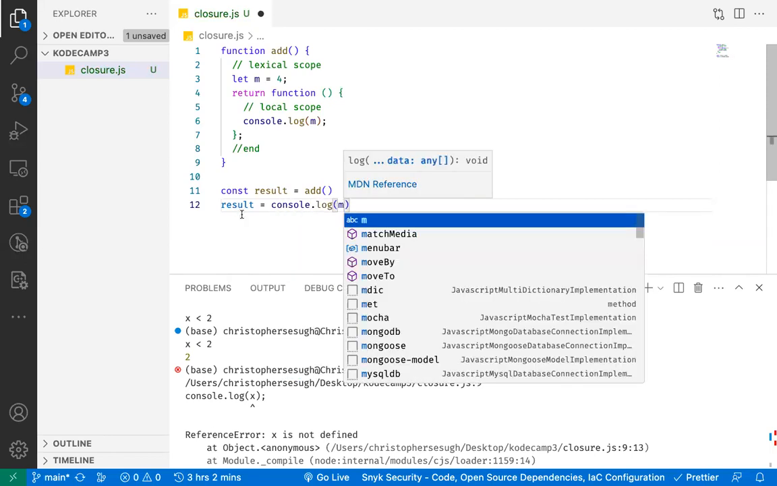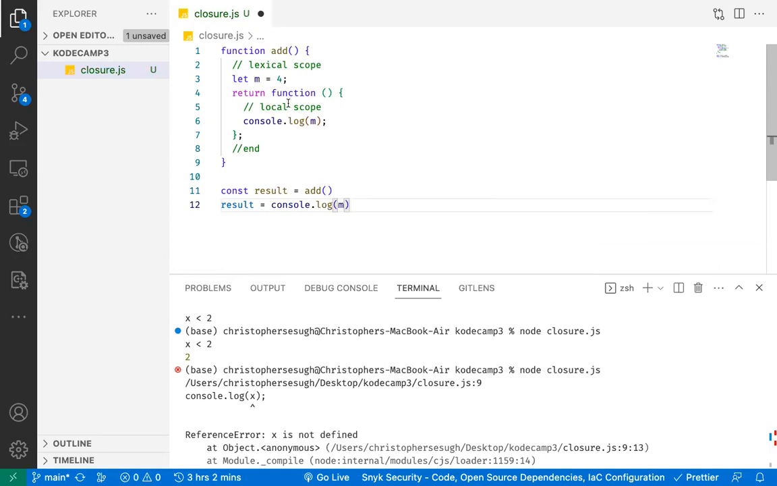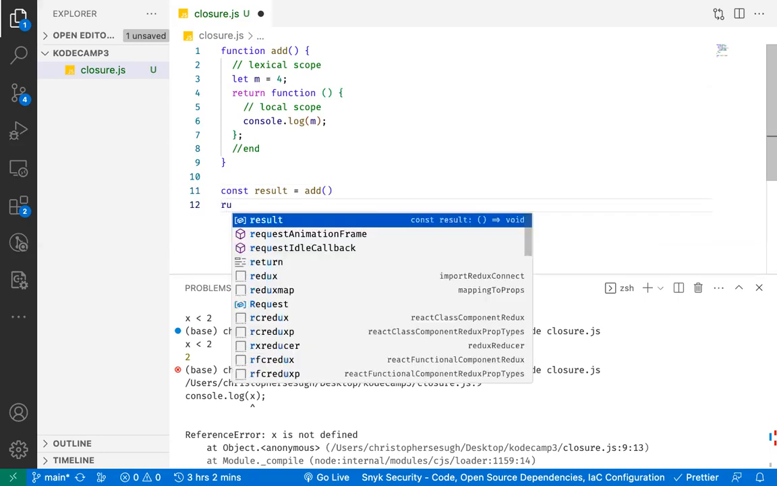m. Because after this function, it will not execute, but it will return its execution context to the outer function. Now, if you want to see the value of m as logged on the console in the inner function, what we simply do is call this function.